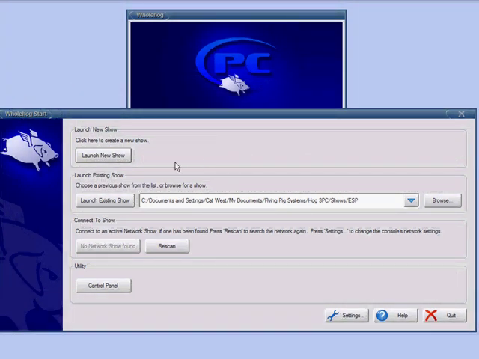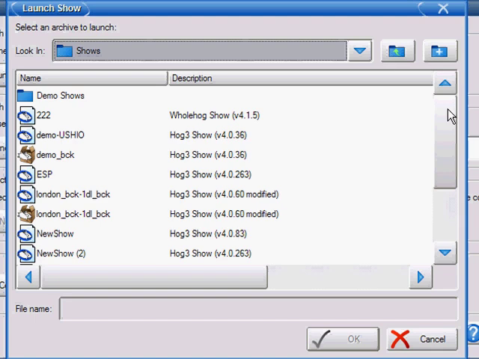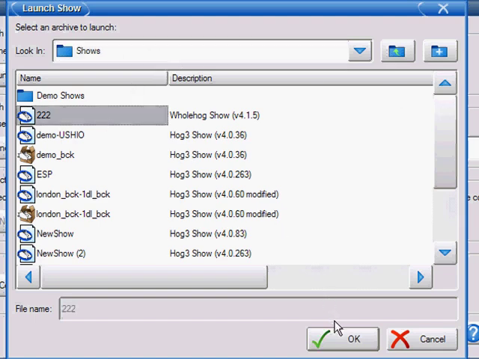Now let's work with the start screen. Ultimately, we will launch a new show, but let's say I wanted to log into an existing show on my hard drive. I'll click Browse, and if I wanted to launch show 222, I'd select it and click OK. For this demonstration, I do want to start a new show, so I'm going to cancel that option.